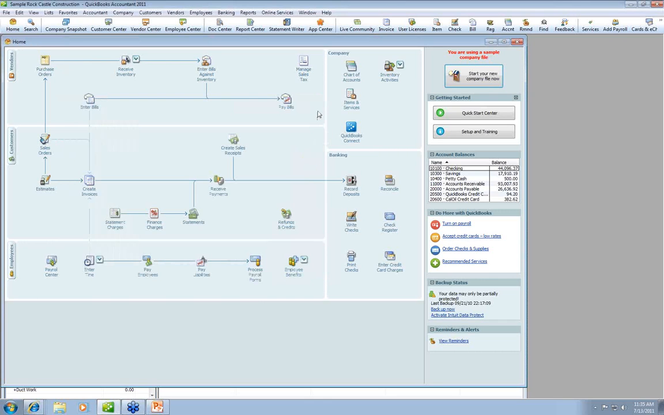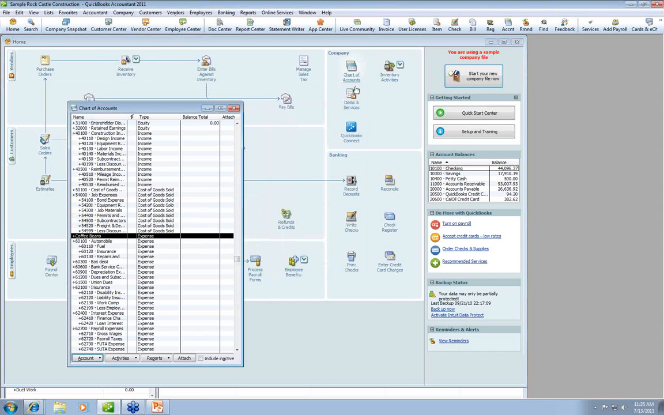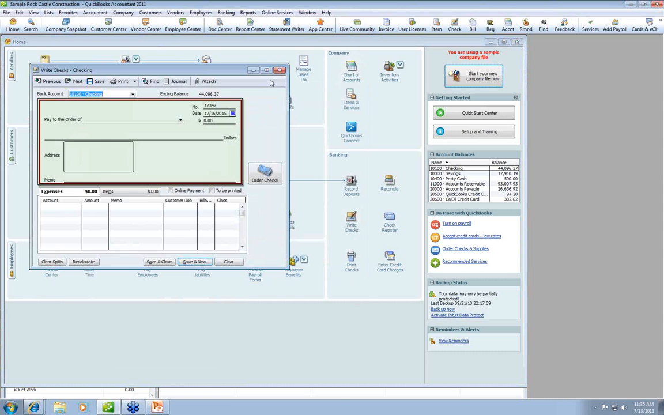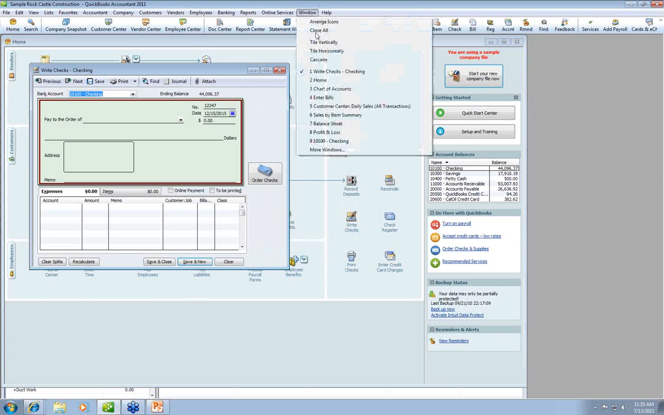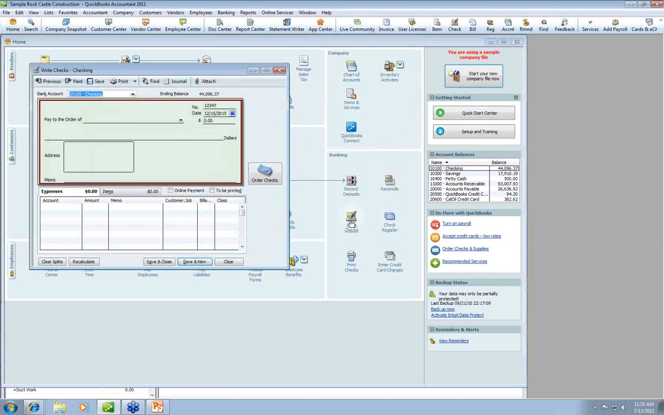The other thing that happens is sometimes I use the home page, but I'm going to say that I was entering in a bill, and then I had my chart of accounts up, and I wrote a check, and I have all of these windows open. In fact, I've got so many open that it can't even show them all. So I always have to go back to the home page to get to Write Check. Well, I already had Write Check open.